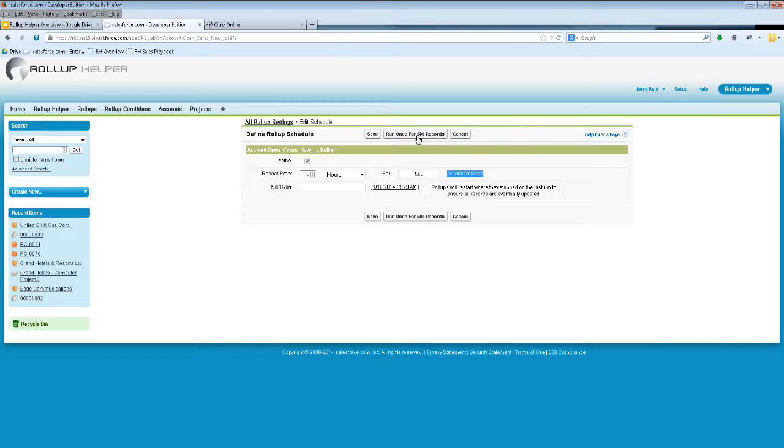Over time, it does take some time to perform that update. By default, it'll run 500 records at a time, and that speed can be increased. I'll show you some of those options as well as how that happens a little bit later when we show you the configuration options behind the scene.